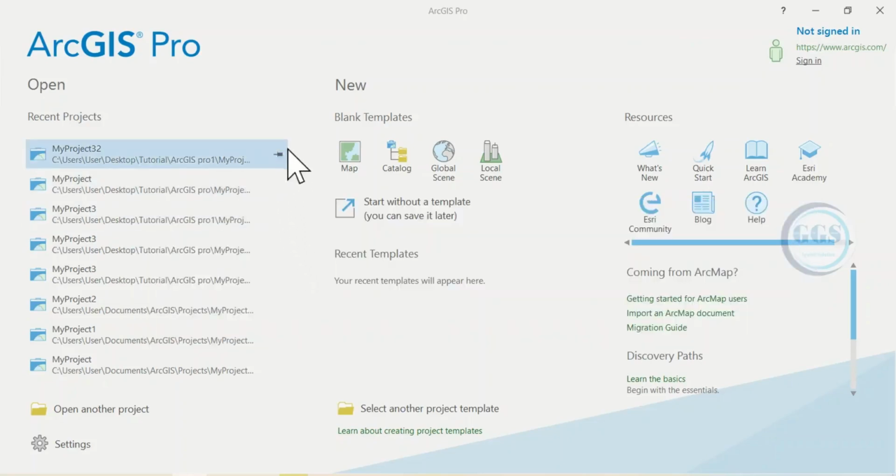So when you open ArcGIS Pro, this is the interface it brings. And here you can see ArcGIS Pro and you can see your recent projects here. So if you have done any project previously, here you will see those projects under recent projects, which you can open. Then here you can see new. You can open a blank template. And here you can see resources that you can connect to for learning purposes.